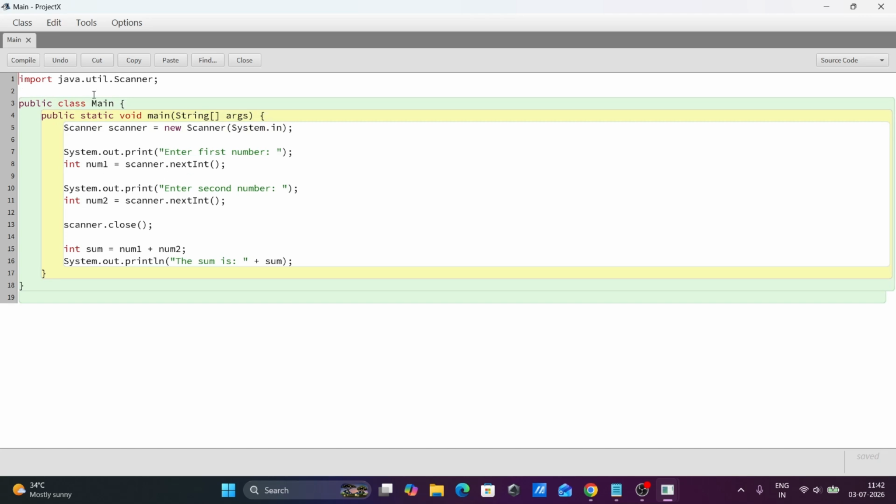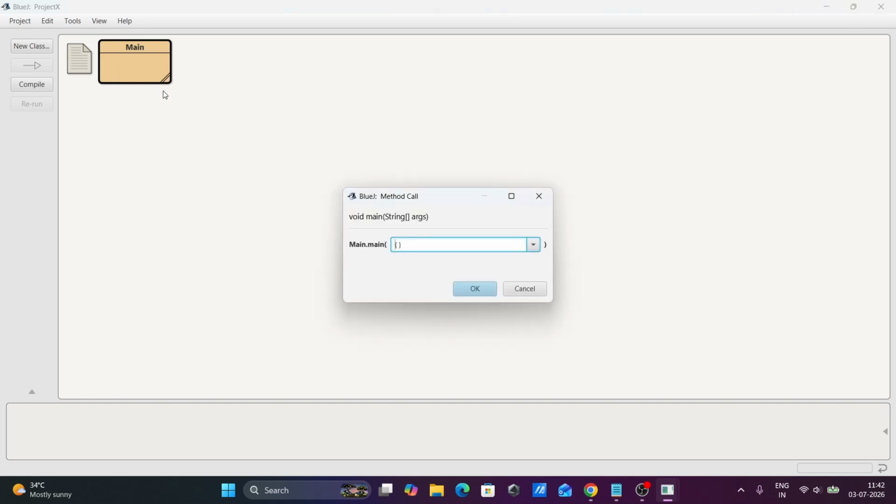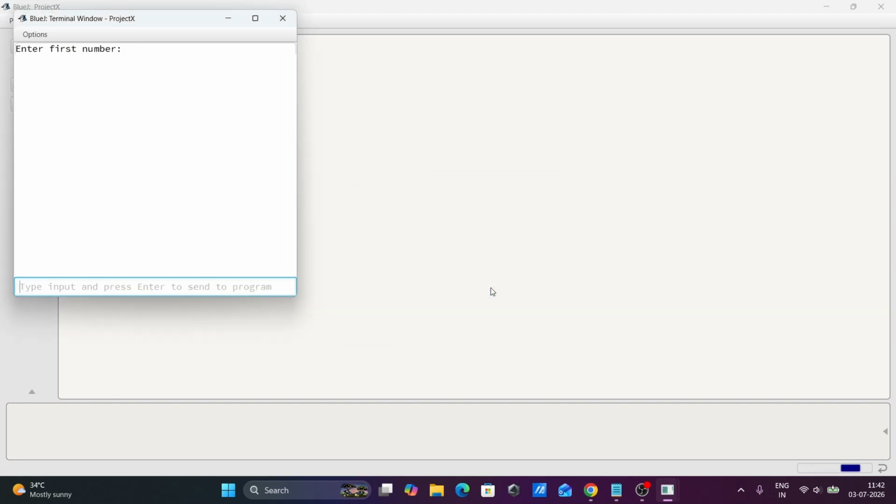Control S to save. Now click on compile. So class compiled, no syntax errors. Now let's click on close. Right click on the class. Here you can see, when the code has a main method, you get this. So click on void main String, and this is selected there. Thereafter click on OK.